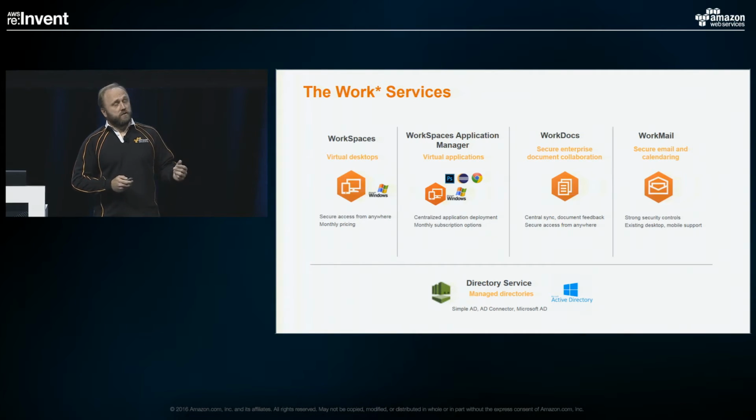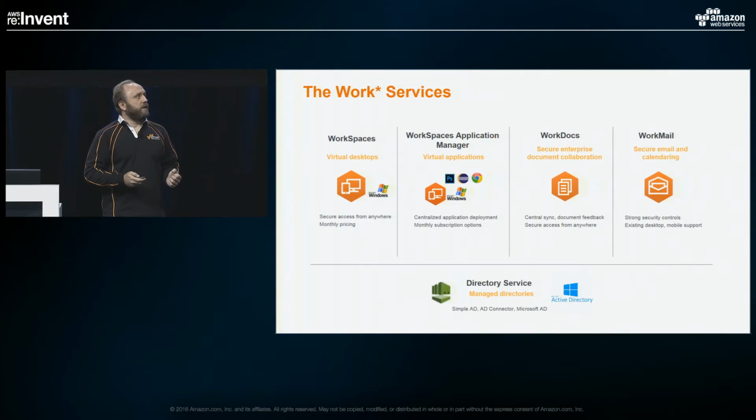And then there's WorkMail as well. So we provide an alternative to a managed service for mail. If you wish for us to manage mail for you, you can effectively use WorkMail instead of, let's say, Exchange and so on, in addition to the rest of the services.